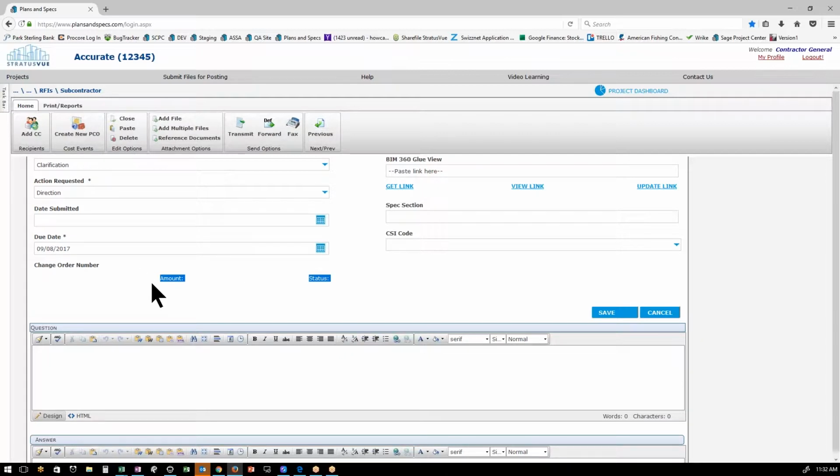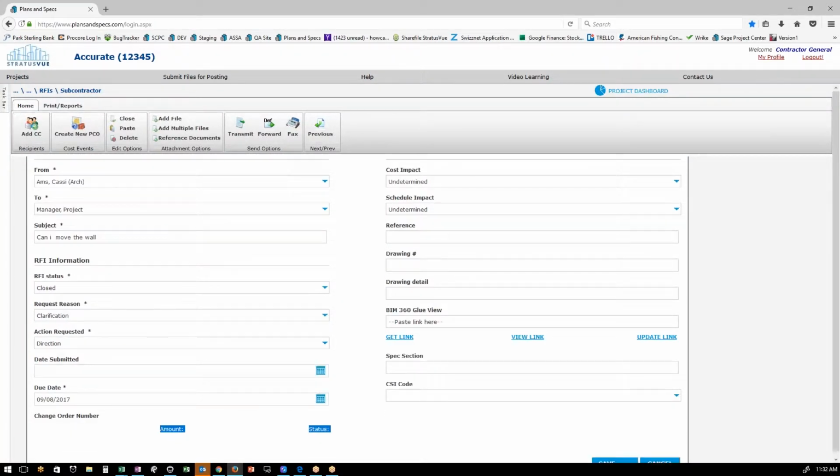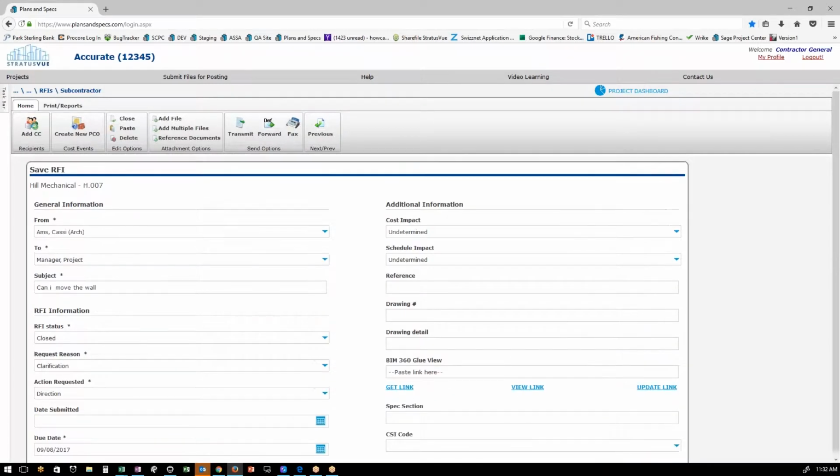Obviously, since the intent would be that this would be a subcontractor filling this out, they will not have the ability to create these PCOs. This would only be at the GC level, and if you have the permissions to do that.